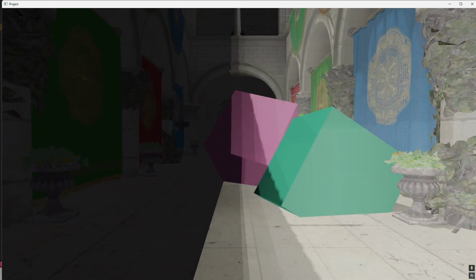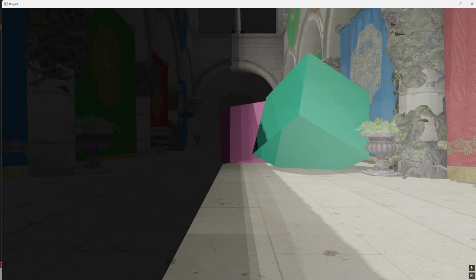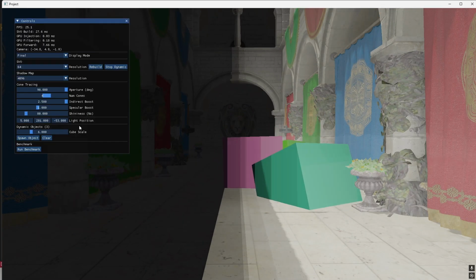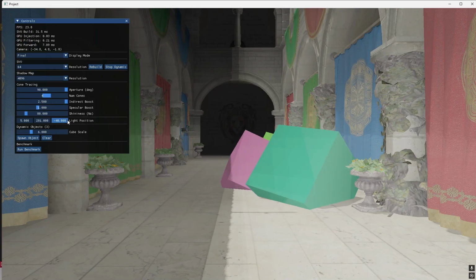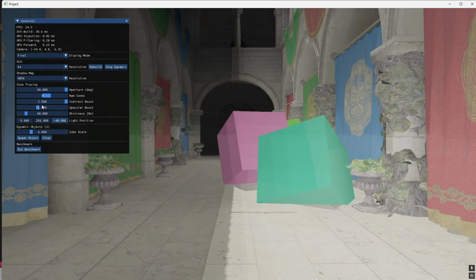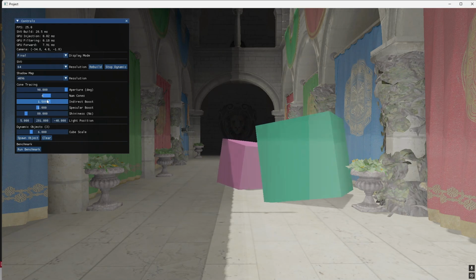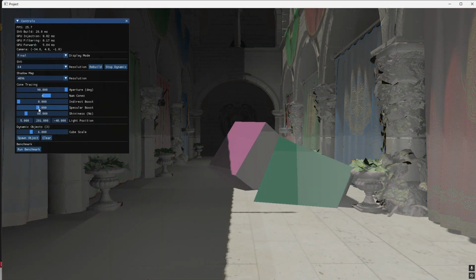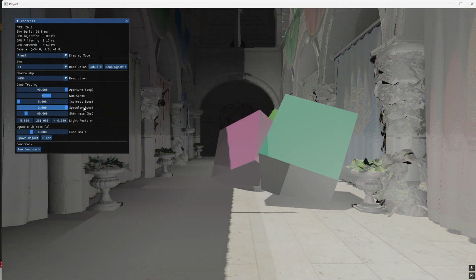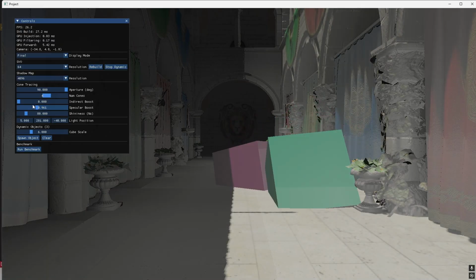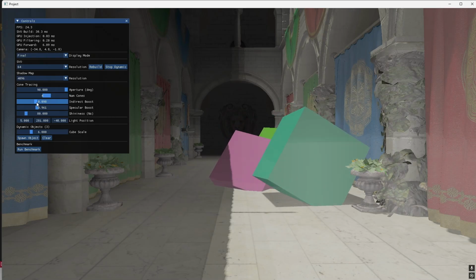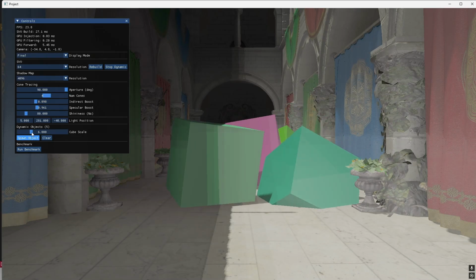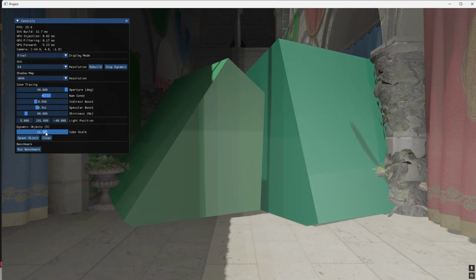So it can be hard to see this, but we should be able to see some color bleeding from the cubes. If I come in like this a bit. It's very hard to see because of the indirect lighting as a whole. Let me turn that down and increase the specular. It's very hard to see. Let me spawn in some more cubes and increase their scale.